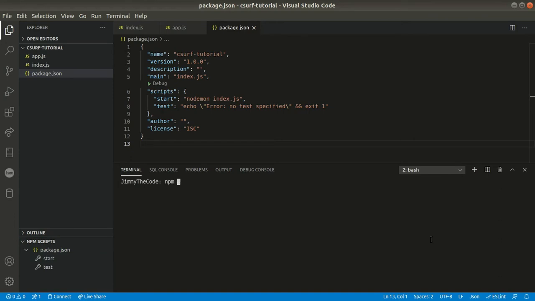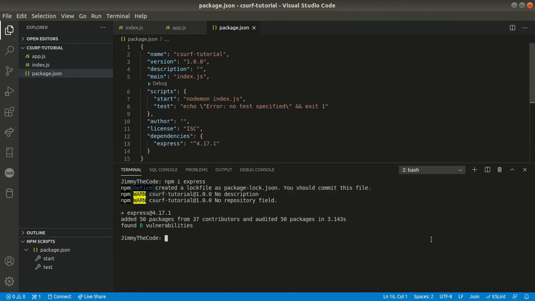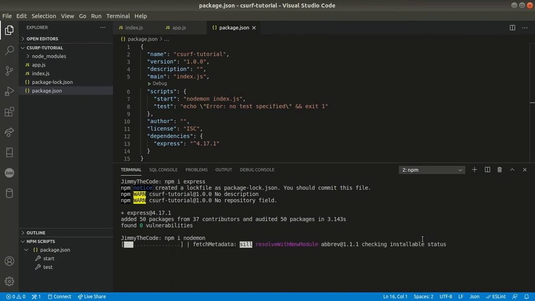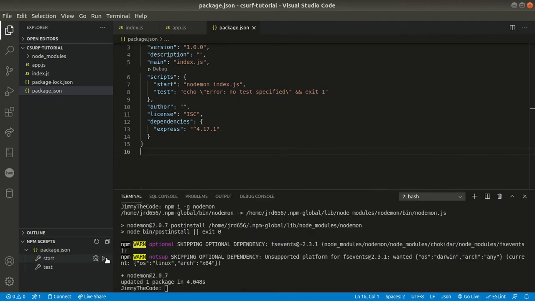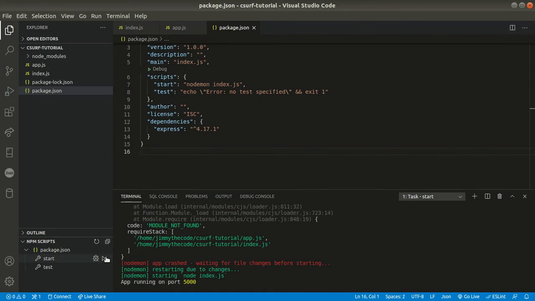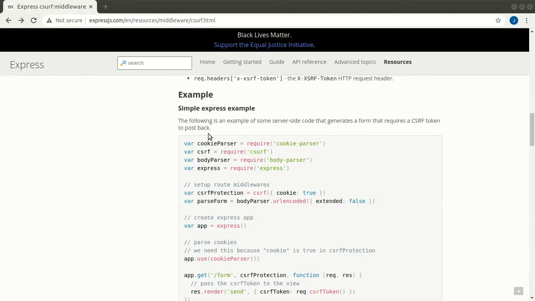So if we say npm install express, once that's done, we'll do npm install globally node-mod. There we go, right, so try start again. And as you can see, app running on port 5000 is written on the bottom there, so we're good.